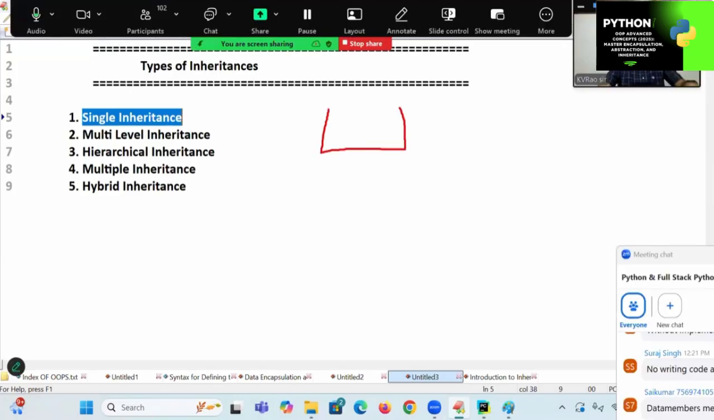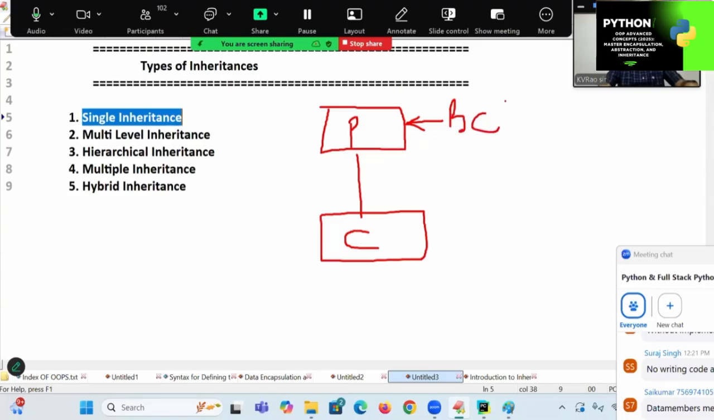So what is single inheritance? This is a parent and then a child, for example. What is the parent here? Come on. Base class. I just told you. Base class, super class. And what is this child called? Derived class, or subclass. This is going to be called one example of single inheritance.